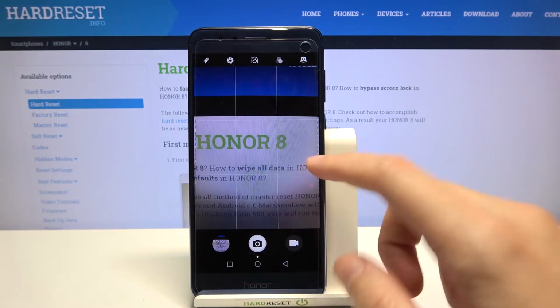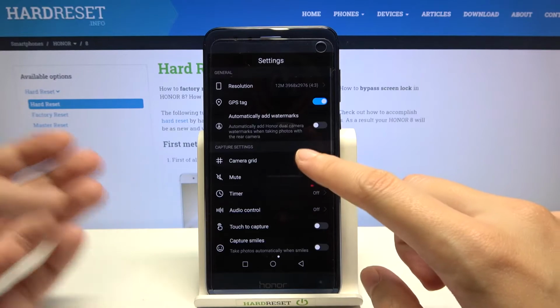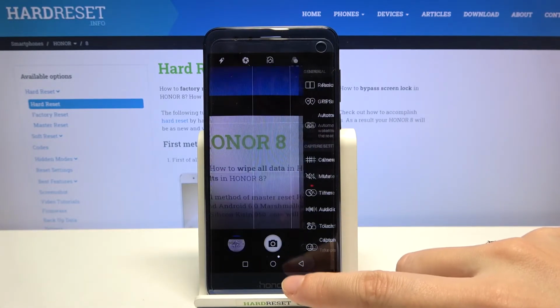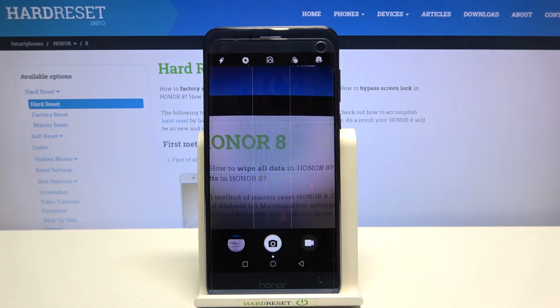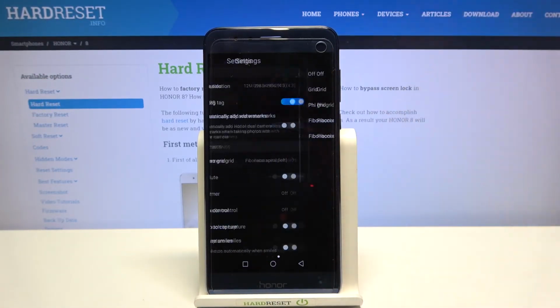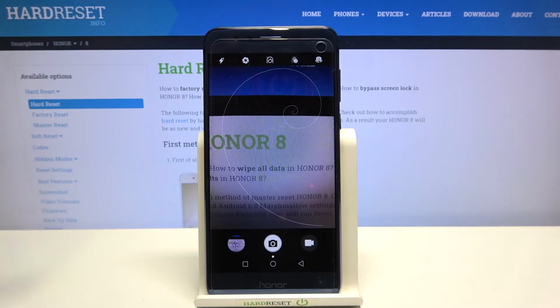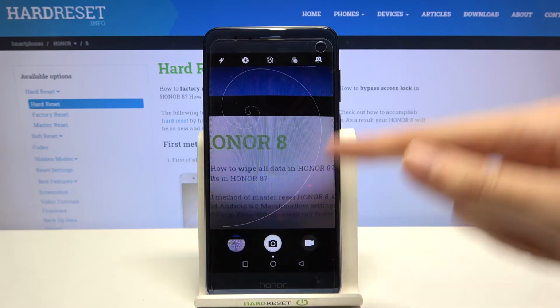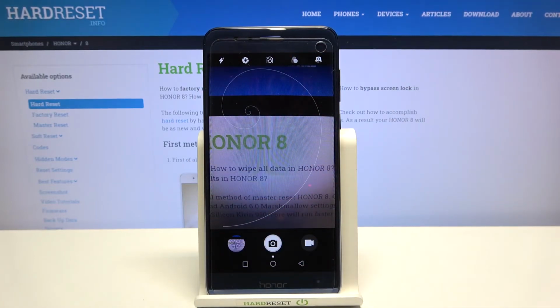Let's slide again to the right and pick the camera grid to go to PHI grid. And in the preview now we have this kind of composition. These lines are also useful when we want to make experiments with composition in our picture. And another slide to the camera grid, to the Fibonacci spiral with left. So this is how it looks. And the next one is right to this side.